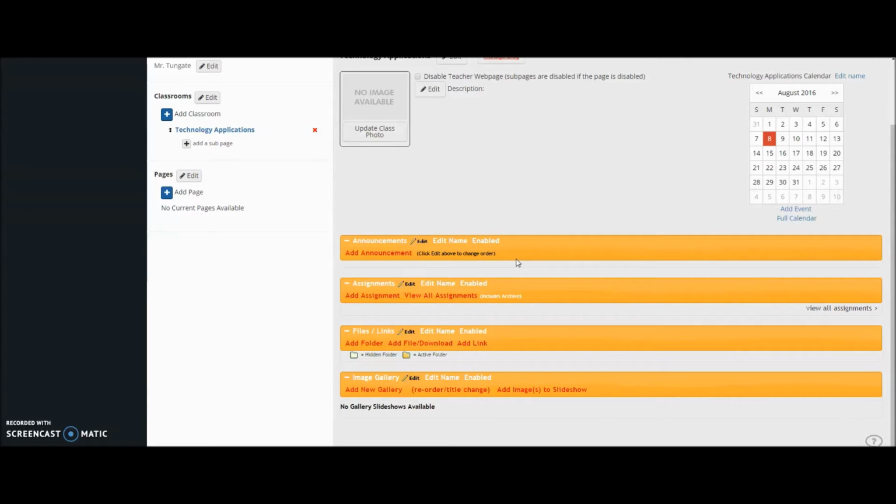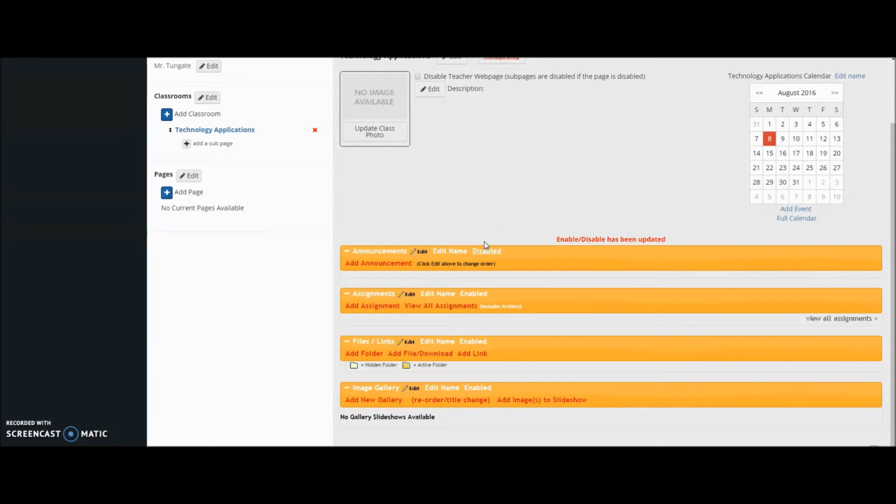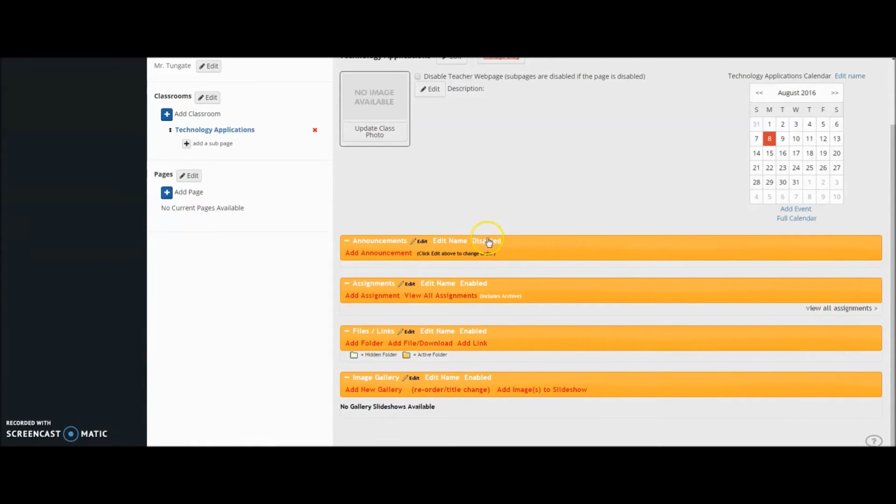And down here towards the bottom, this is the functionality that comes with classrooms. You have the option for announcements, assignments, photos, and links, and an image gallery. With these, you don't have to use all of these if you don't want to. You can actually go in here, and if you don't want the announcements area, you see where it says enabled. If you click on that, it actually disables it, and it says that this feature of this page has been disabled, and you can go down here and do that for any of these.